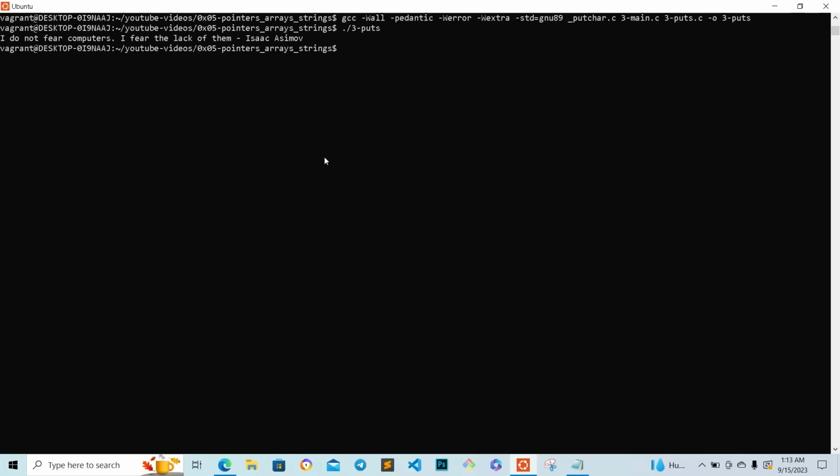Okay, so here we need to print a string in reverse, followed by a new line. So how do we print a string in reverse? Printing a string in reverse means that, for instance, if we are to print Isaac, instead of printing from I, we start printing from C. That is what it means.